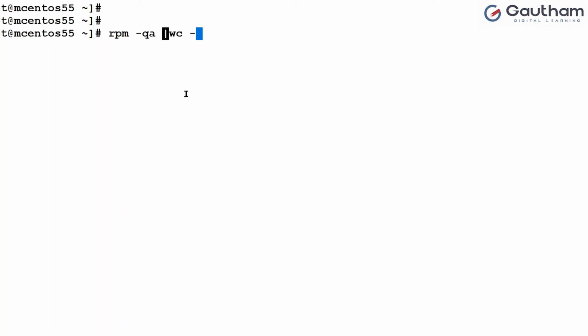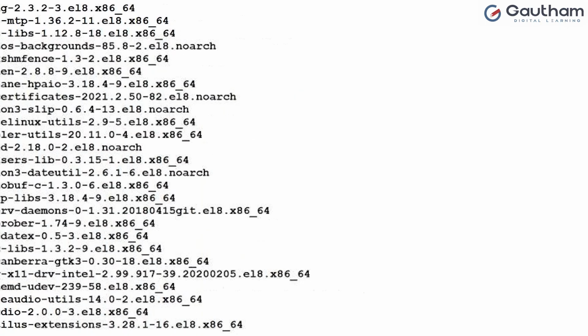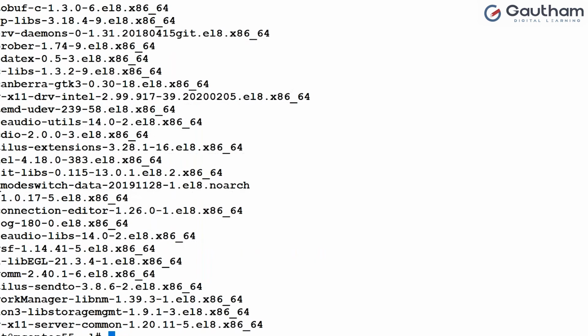So I'm telling it to count the lines. WC stands for word count and hyphen L represents lines. So you see this time it is going to print 1362 lines are there. So if I want to see whether a particular software is there or not, am I going to read 1362 lines? It would be very tough.